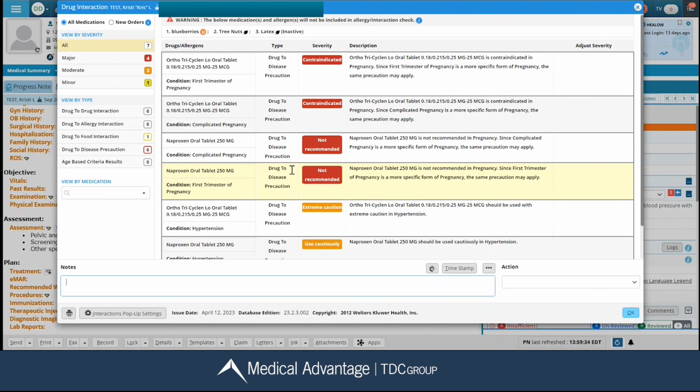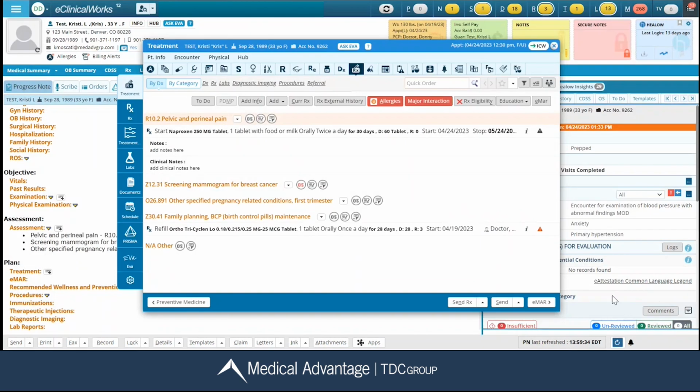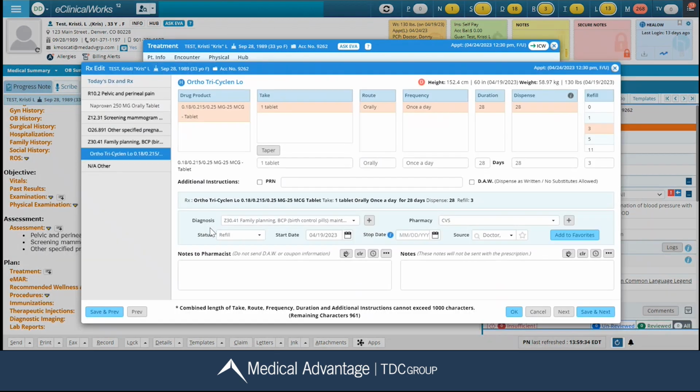But if I have any kind of drug interaction, I'm going to get this pop up window here where I can take a peek at this. And then if I'm good with my medications, I can hit the OK button at the bottom right. Now that I'm back on my treatment window, I can see my medication underneath the assessment that I linked it to. If I needed to go in and make any changes, I could always click directly on the medication and it's going to bring up that RX edit window that I want to work left to right.